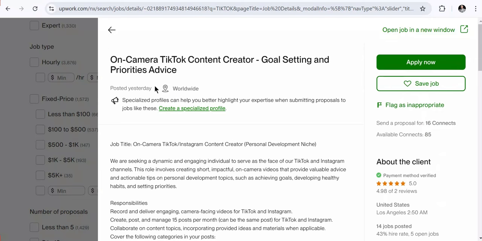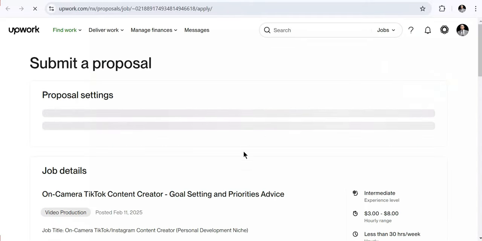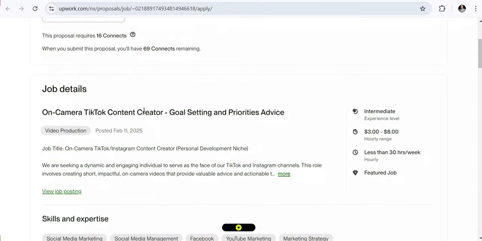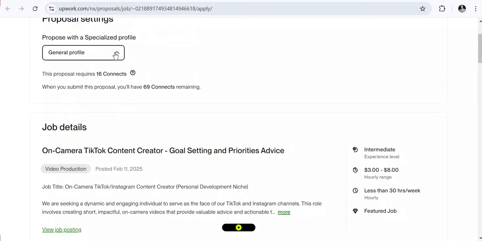So what I need to do is, you can see this person wants someone from worldwide. It's global. You don't have any country or regional limitation, so you can start and apply for this job. Now I need to select my profile here, because I have different profiles on Upwork. I need to select the one I use.